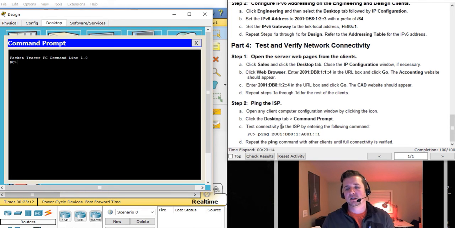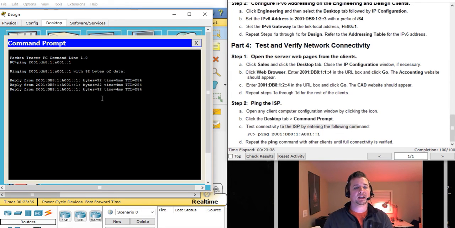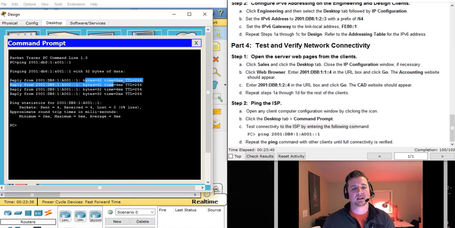Test the connectivity to the ISP by entering the following command: ping 2001:db8:1:A001::1, and then the Enter command. Sure enough, we are pinging. You can see how many bytes you're pinging. You can see the time to live right here, the milliseconds that it takes to ping. That's pretty good. No lost packets.